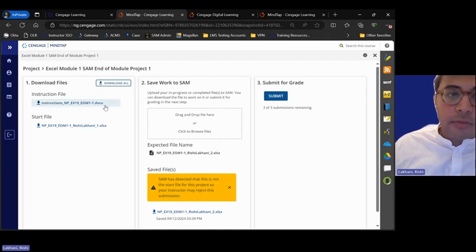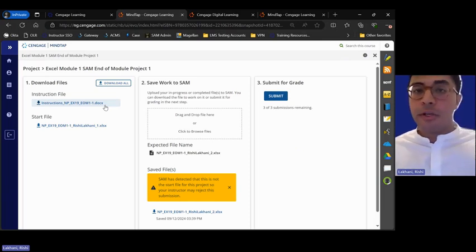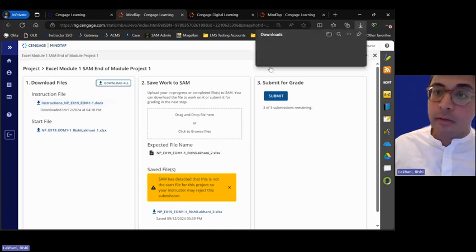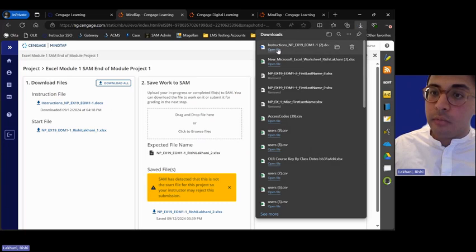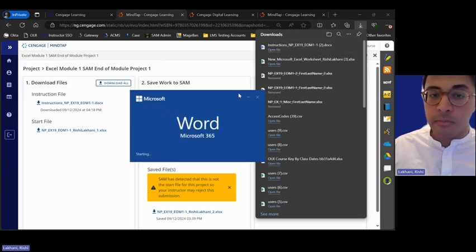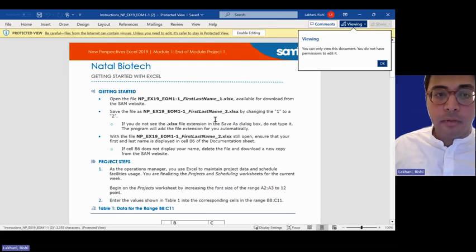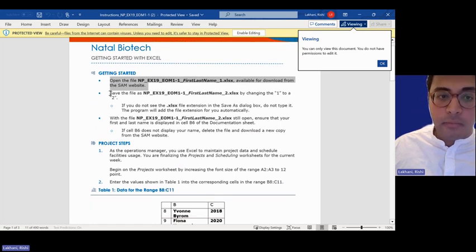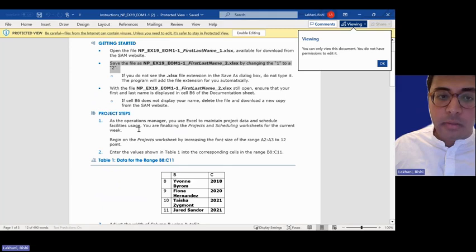The end of module projects are slightly different than the textbook project. In the end of module projects, you're no longer going through the ebook, you're no longer reading the content, but you'll be given an instruction file that will follow the use case of a real world business or an institution. So let's take a look at the instruction file for SAM end of module project 1. Perfect. So in this case, we're looking at a biotech firm, and it tells us the instructions to open the relevant files, give them the relevant file names, and then it gives us the project steps.